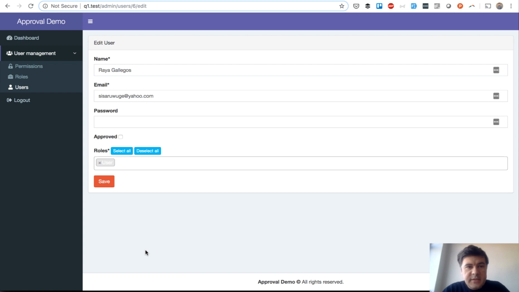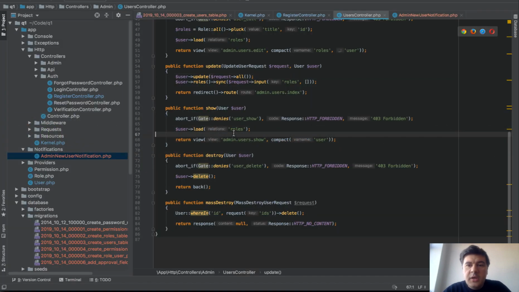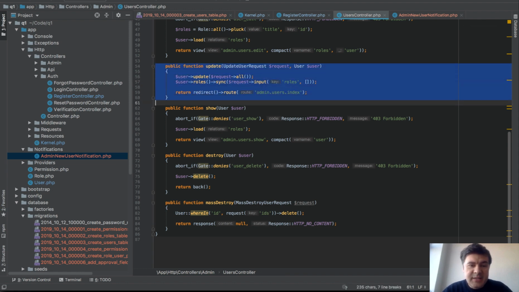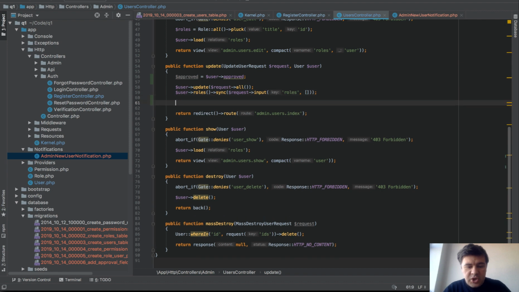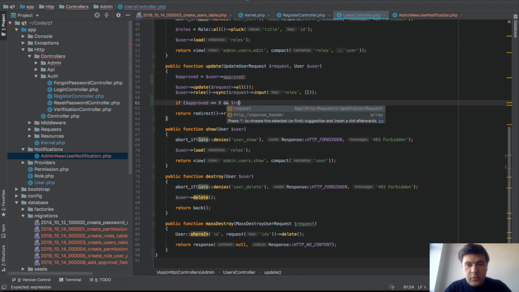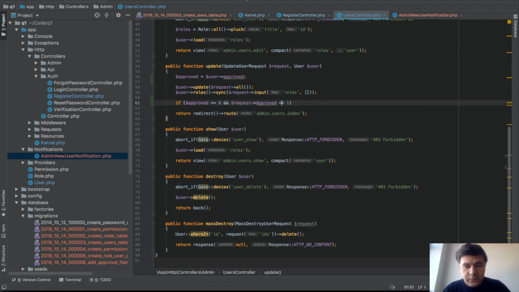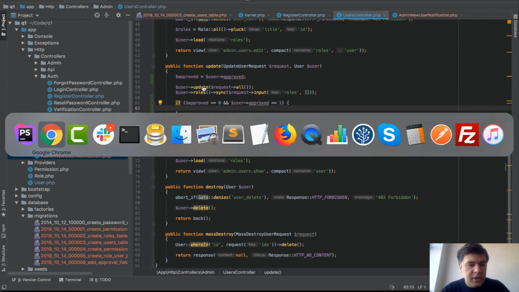And for that, we will need to edit the user's controller in admin. And here I am, I have that opened already. It's admin users controller, also generated by Quick Admin Panel, but it should be pretty similar in your application as well. So we have the update method to update the user. And what we need to do, first we need to save the old approved value, user approved. And then after the saving, we check if approved equals 0, so it was not approved, and request approved equals 1. Then we send a notification, and we generate another notification.